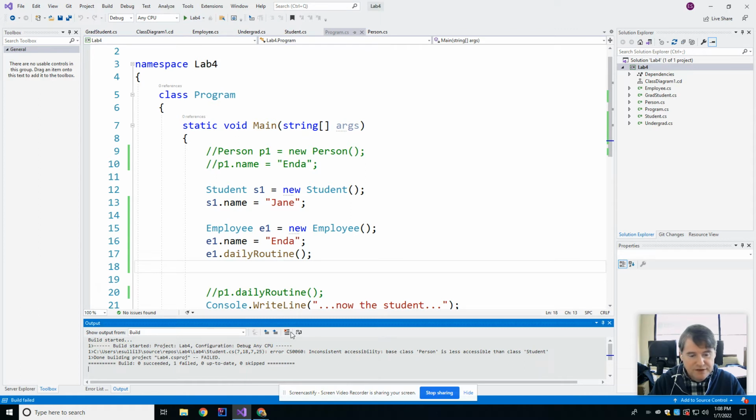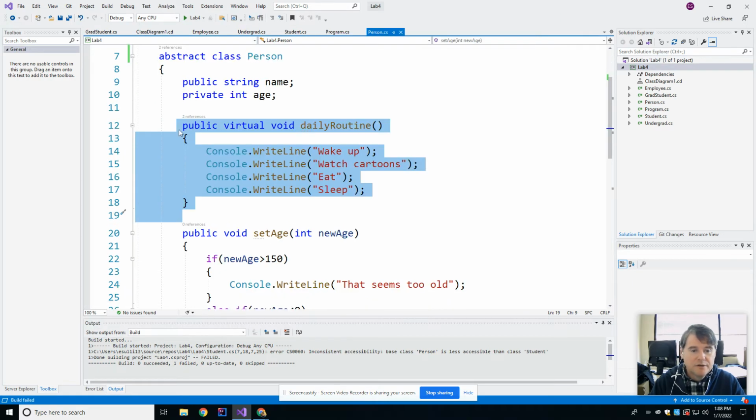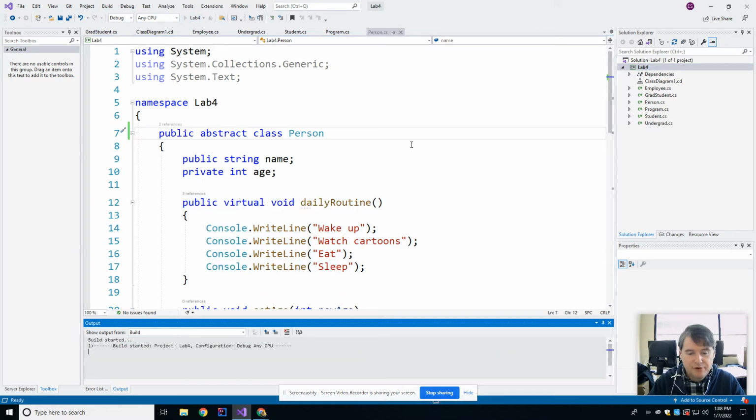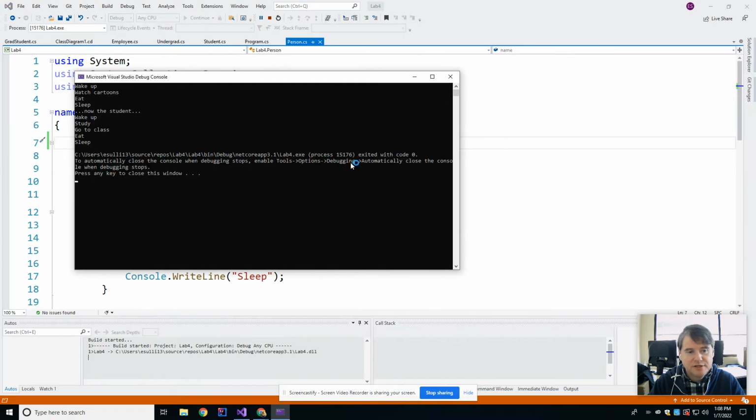Build started, failed, inconsistent access, class person is less accessible than student. Yep, probably didn't do that here either. All right, now are you happy with me? Yes, looks like you are.